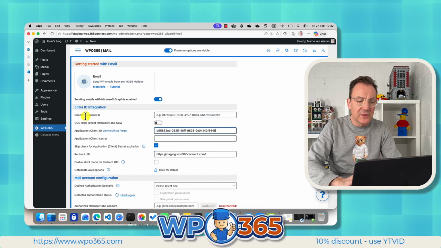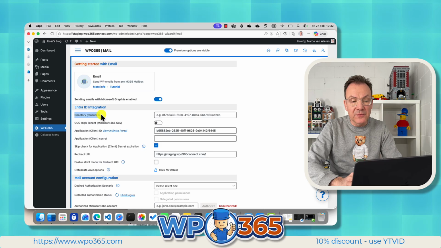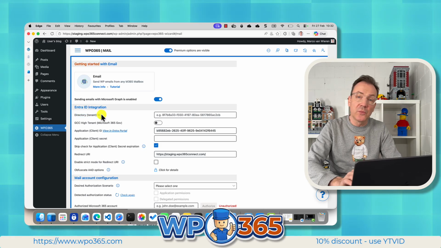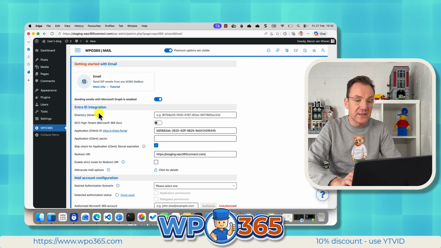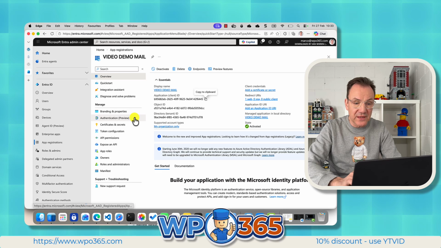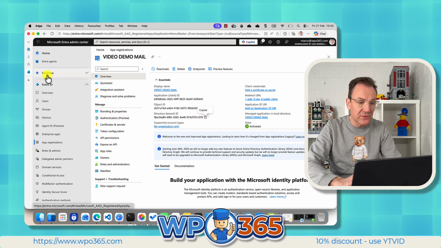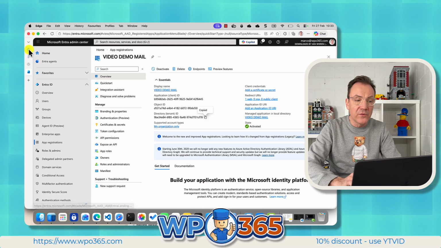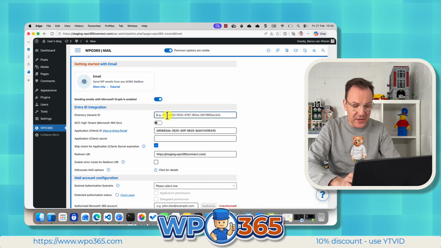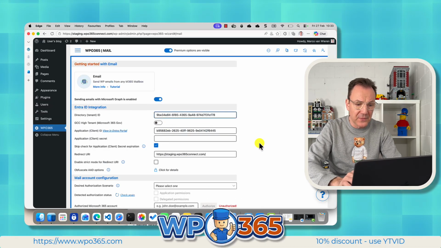But that's not enough. I also need to configure the directory tenant ID. I also need to tell WordPress what is the ID of the Microsoft tenant. So not only the application is important, also the tenant. So let's copy also that value. It's on the same overview page of my app registration and let's paste it here.